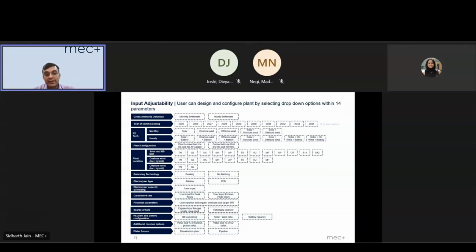The balancing technology that has been used when RE is not there, whether we are using banking or not banking, what kind of electrolysers are being used in the plant, alkaline or PEM, whether there is an oversizing that has to be done for the electrolysers depending upon the RE configuration, or we use that electricity for some other reasons, that is given as a user input. The curtailment rate that the RE plant is likely to see on the grid, the financial parameters, that is debt to equity ratio, the rate of debt, the target IRR, the resulting tariff that will come up.